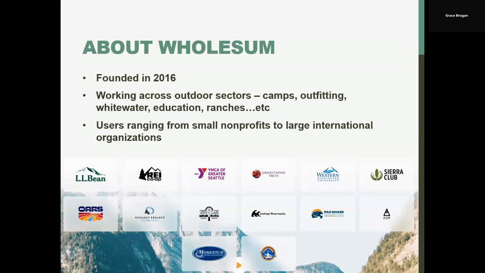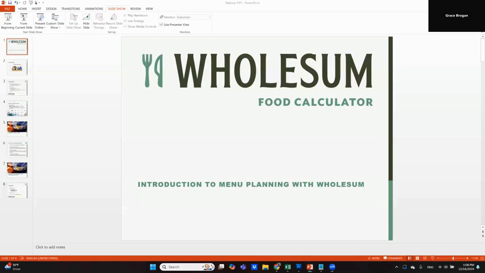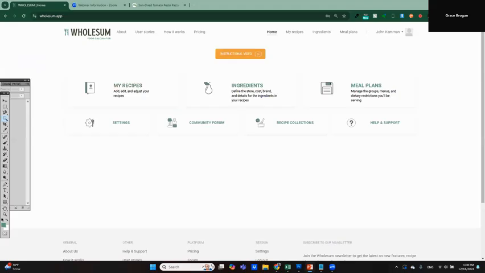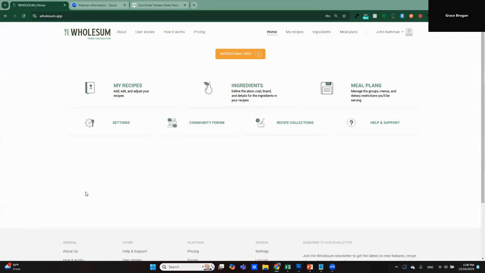Perfect. All right, let's get out of the presentation mode, and I will jump right into Wholesum. So let's get some of this out of the way. Great. So that first bullet on the agenda is to basically walk through the basics of Wholesum, and that's what we're looking at right now. So what we're going to focus on here is this top row. So the first one you'll see is your recipes, your ingredients, and then your meal plans.